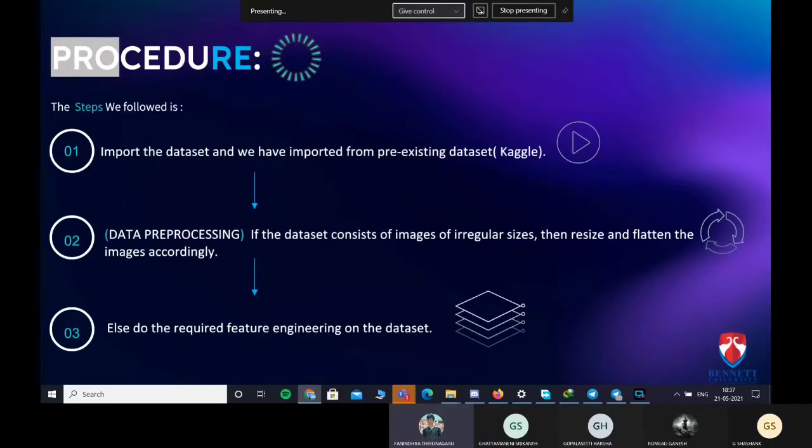The procedure we followed: first, importing the data from the Kaggle website. After that, data pre-processing, that is, if the data consists of images of irregular sizes, then resize and pad the images accordingly. The third step is feature engineering. We can skip the second step if the dataset is numeric data or any other data.